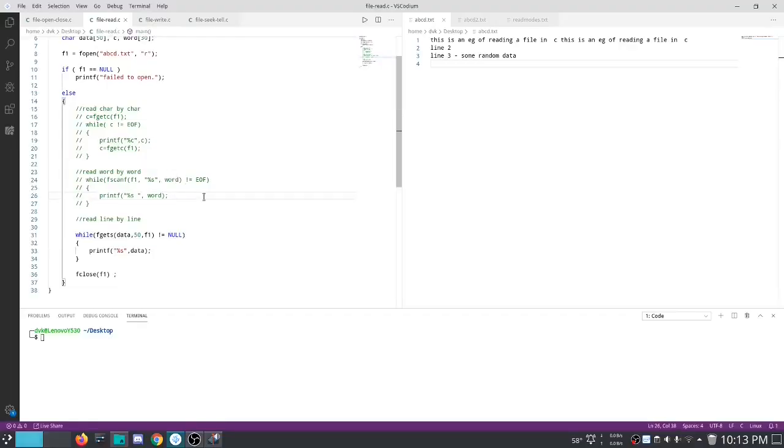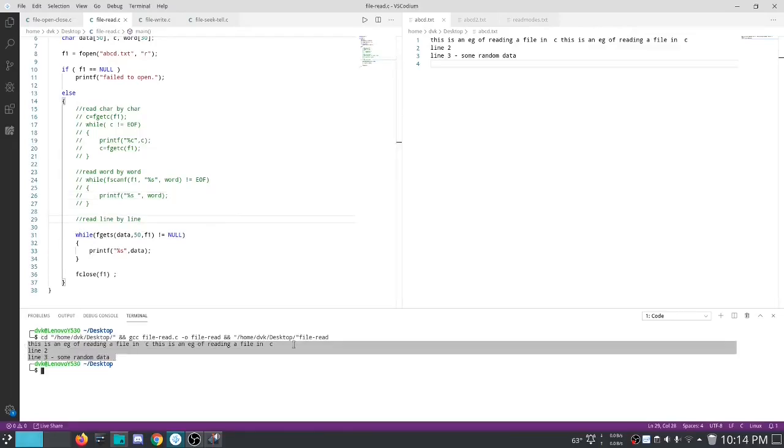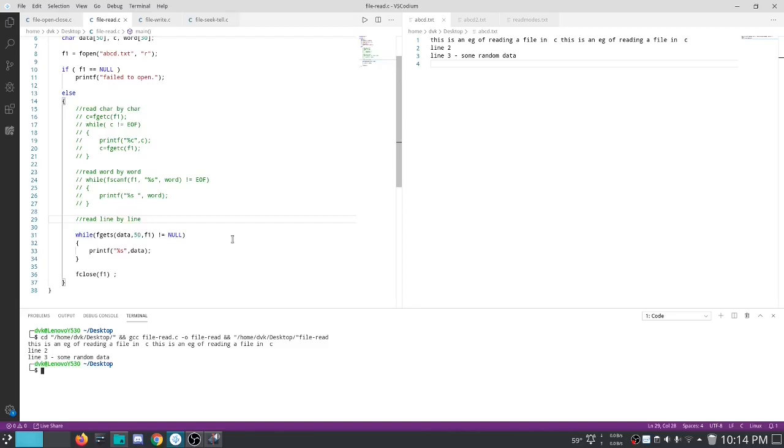Now I'll run the program using the fgets function. As you can see, this is the output, which is exactly the same as when we executed using the fgetc function. Instead of reading the content character by character, here we are reading line by line. And in the next section we'll learn how to write data to a file.